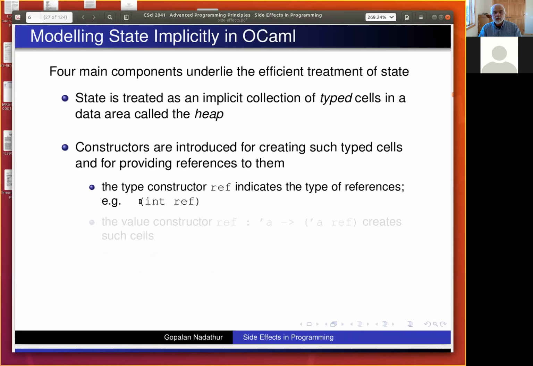As a concrete example, you might have a type like int ref. This is ref being given the type argument int, and it corresponds to the reference to a cell in which you can store an integer value. But how do you create the cell itself? For this, OCaml has a value constructor called ref. What does the value constructor do? It's given an object of a particular type, it creates a cell in the heap in which it puts that value, and then it returns a reference to that cell.